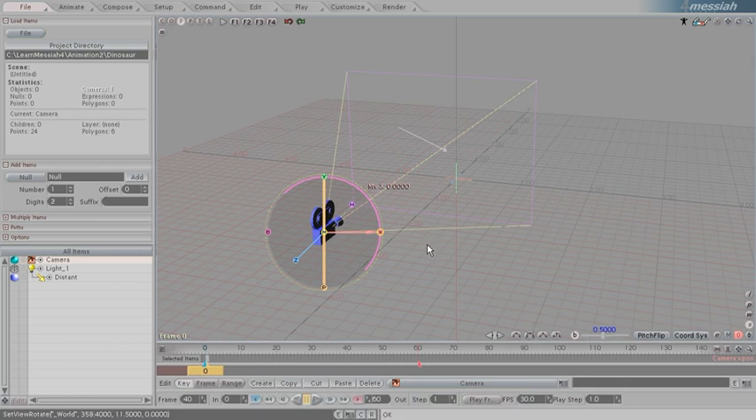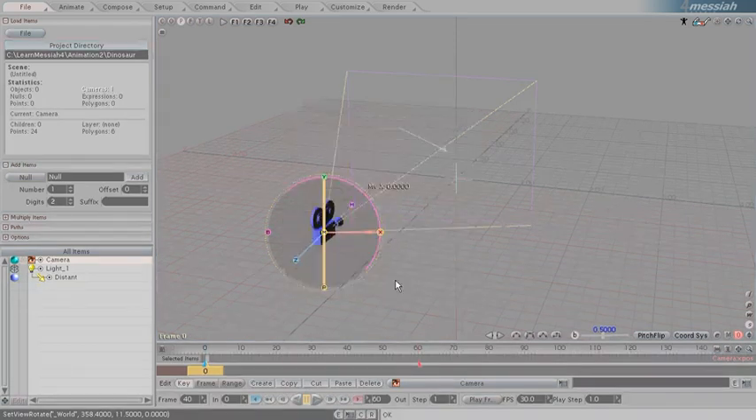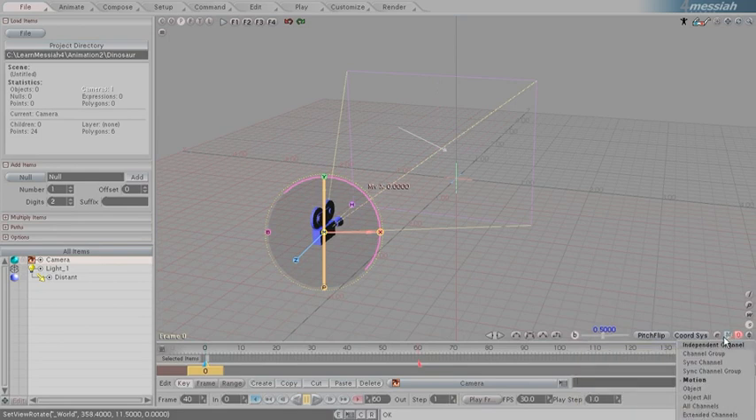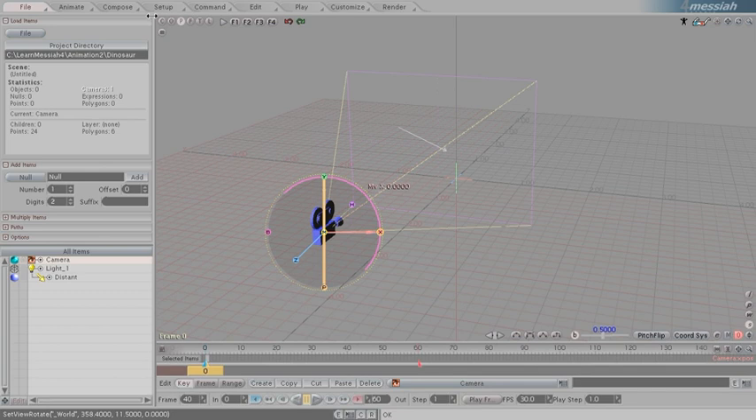Let's change a few settings in the interface that will make animating a bit easier in this tutorial series. First, while you're in file mode, set your project directory. I have it set inside an Animation 2 folder under a folder called Dinosaur. Click OK. The next thing is make sure the channel edit is set to motion. Left mouse click and highlight it so that it will record only translation and rotations.